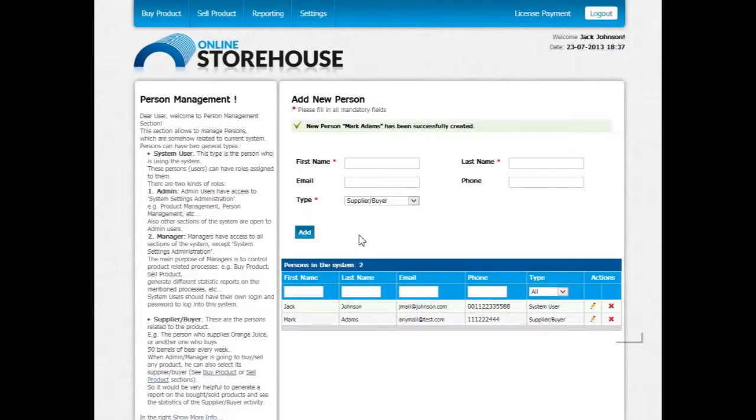We see a message above the form which informs us that a person with the mentioned credentials has been created. Please note that the person has also been added to the list of the registered people.